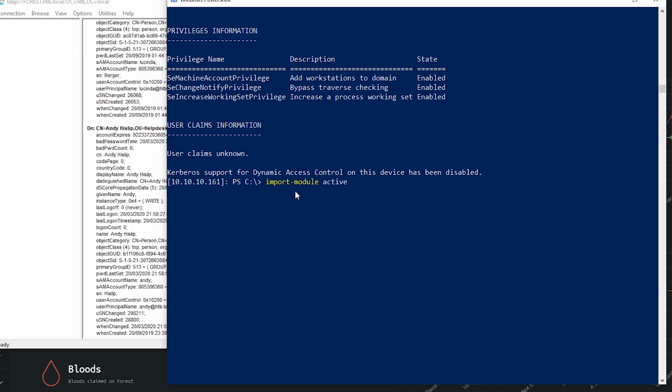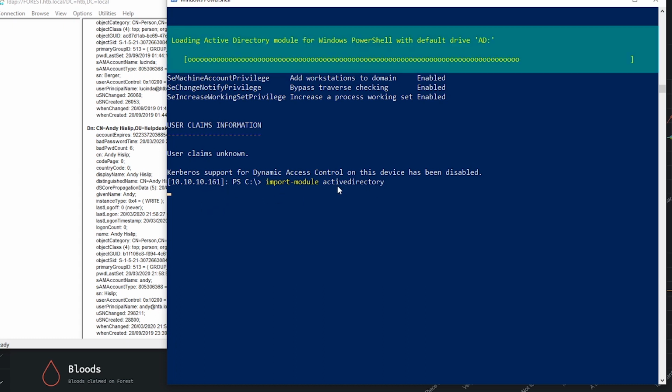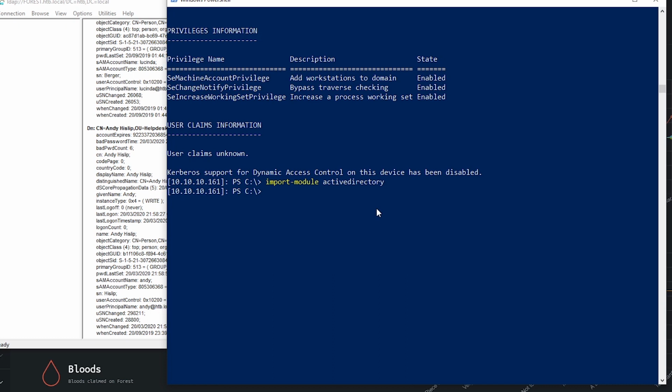So if we do Import-Module ActiveDirectory, again remember that this is all running on the remote machine, and we know it's a domain controller, so it'll have this Active Directory module.